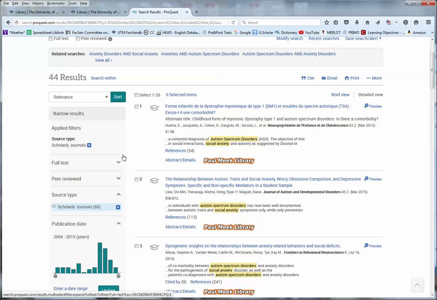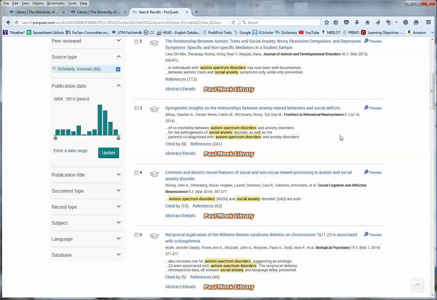So, you can limit to full text, but you don't have to do that. We're down to 44 results. Let's just go through here and look.